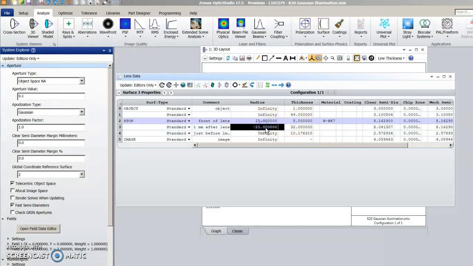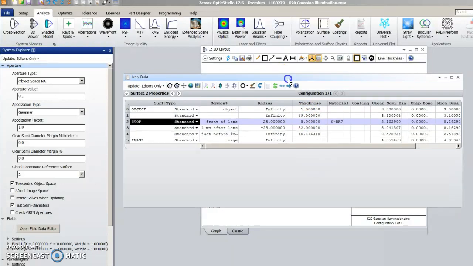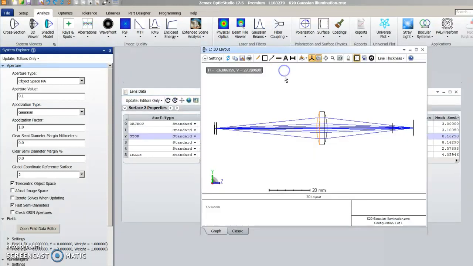Front radius is 25. It's biconvex, back is 25. And the distance from the object to the first surface of the lens, which is also the stop, I've set at 50 millimeters. None of these parameters are particularly important. We're just going to sort of show some of the general effects.